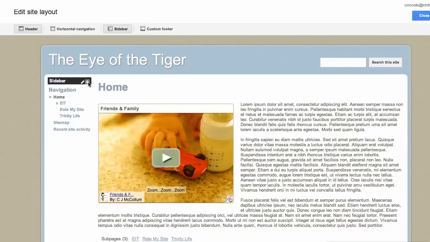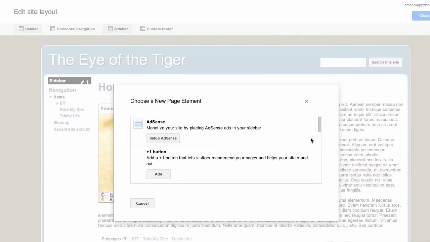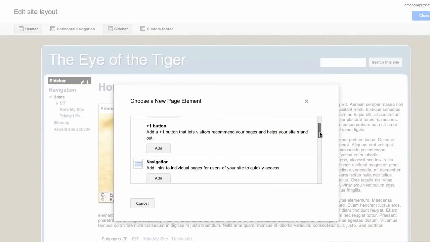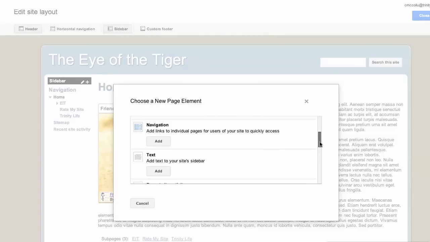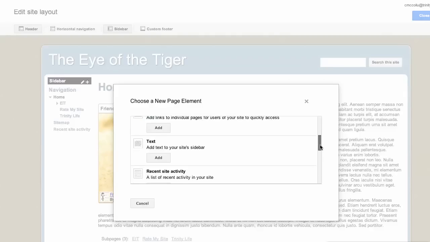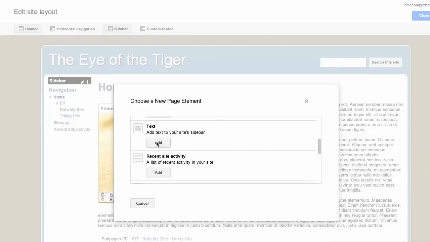Now the other icon here is for adding things, so we're going to click that, and you can see there's all kind of options. If you really get into Google Plus and you want to let visitors recommend your pages, you can add this. We've already added the navigation, but you could add a second navigation like links, frequently used links that you might want to post on your site. So we're going to go here and click Add.